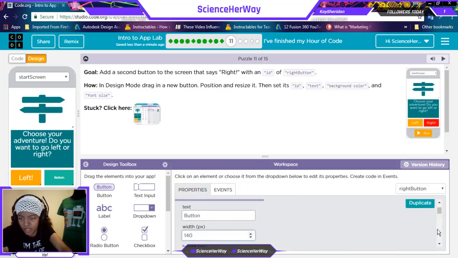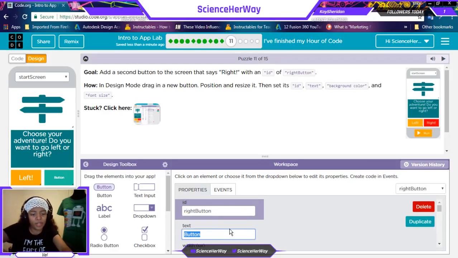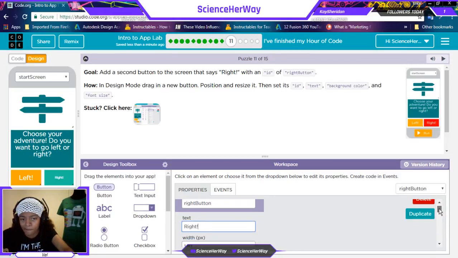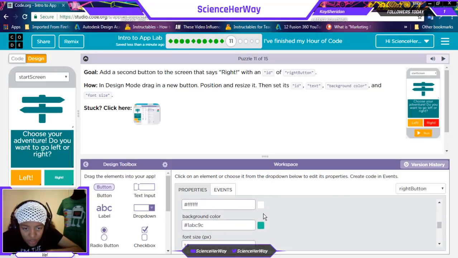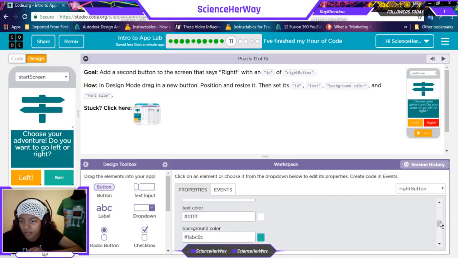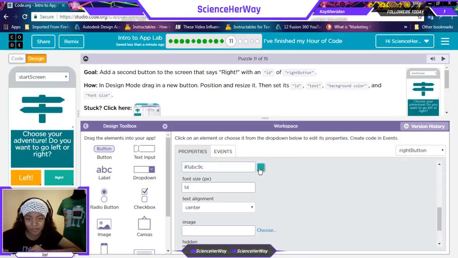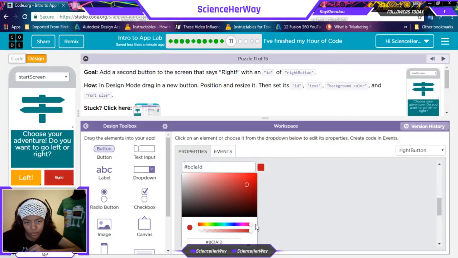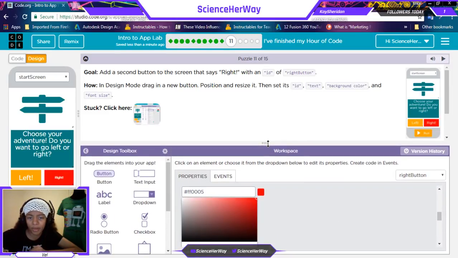And we're going to change the, no, we're not changing that. We're changing the text from button to right. And we're going to change the background color to red. Now I'm going to move this up a little so I can see what I'm doing better. We're going to change this to red. Nice, bright red. I'm going to move this back down till about there.